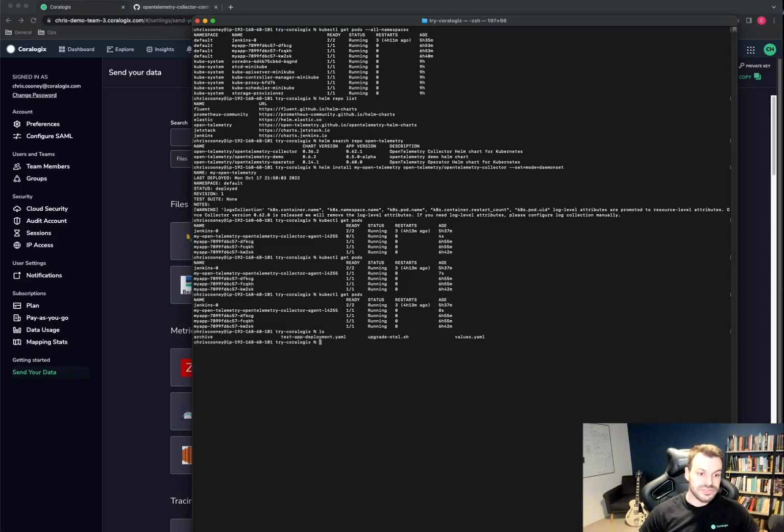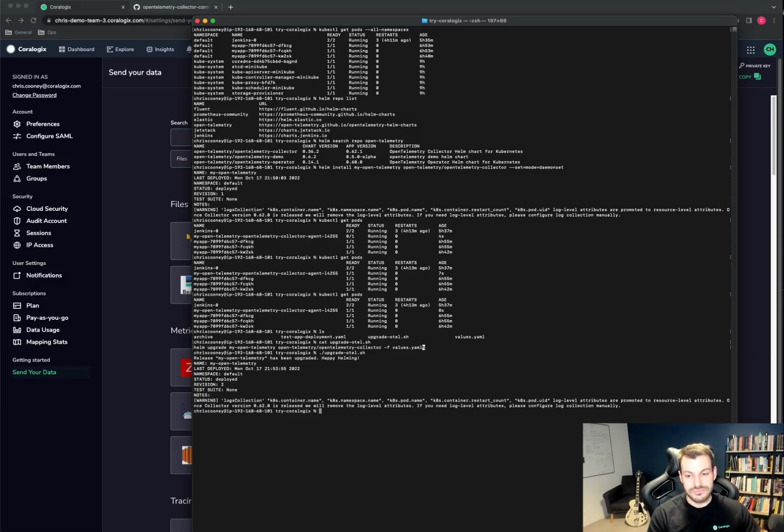So I'm in the same folder as that. I've written this script, upgrade-otel, just to make my life easier. It is a one-line script that upgrades my OpenTelemetry release with this Helm chart as before. But this time we have this -f values.yaml, and that will install using the values file. So I can just run upgrade-otel. Cool, so now that's running.